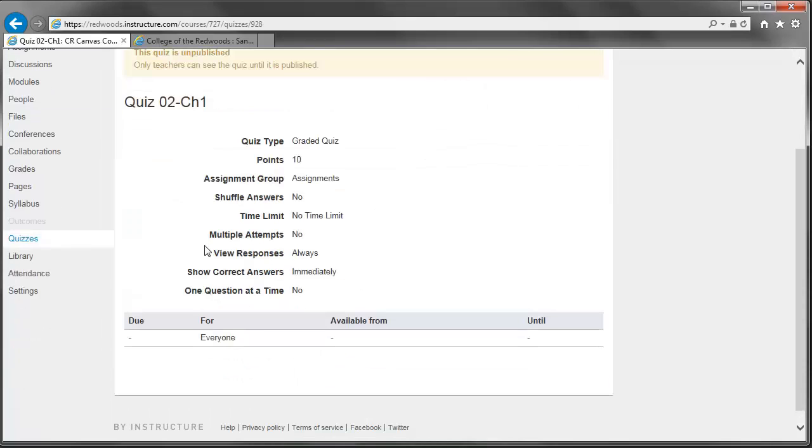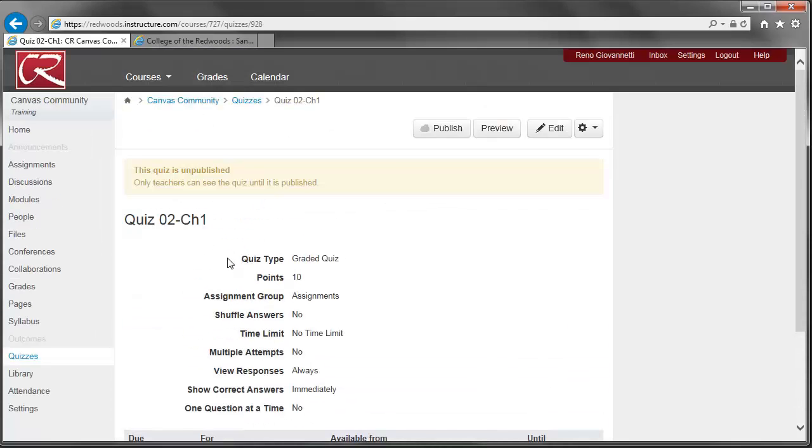If you're importing and you have any problems, you're going to want to get a hold of your instructional technologist. And that's all there is for now.